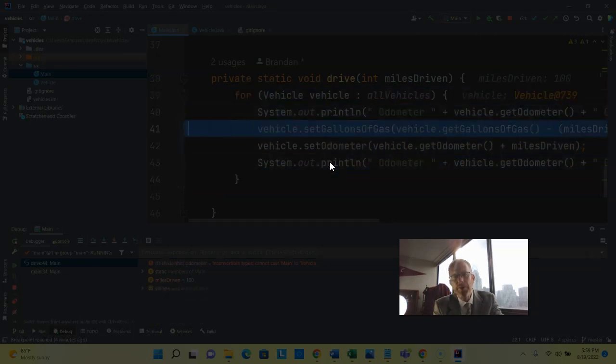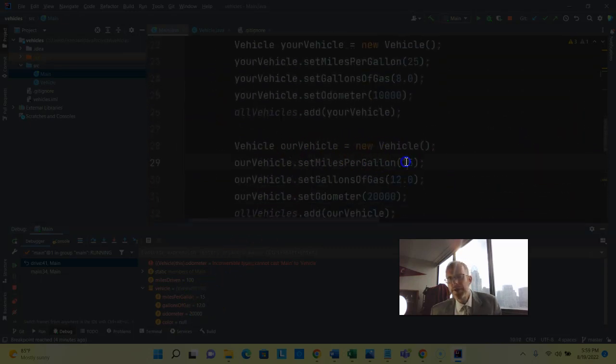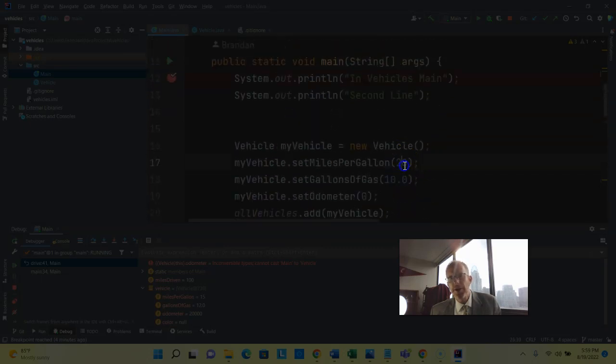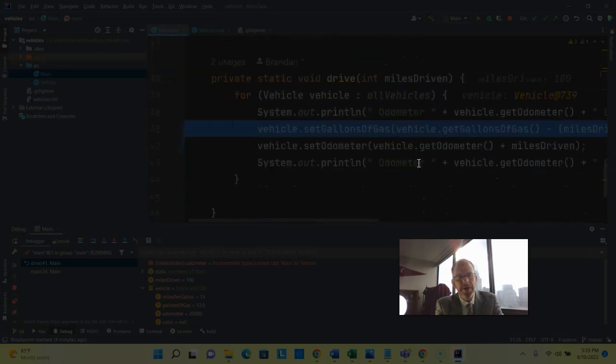And this third time, what's in our vehicle variable? Well, this time it's 15, 12, 20,000. Okay, and what does that line up with? Well, that lines up with this third object we created, 15, 12, 20,000, because we've already processed the first, we've already processed the second, and now we're on to the third.